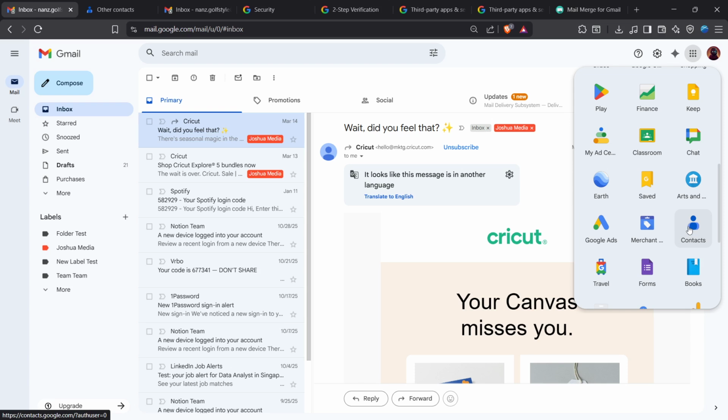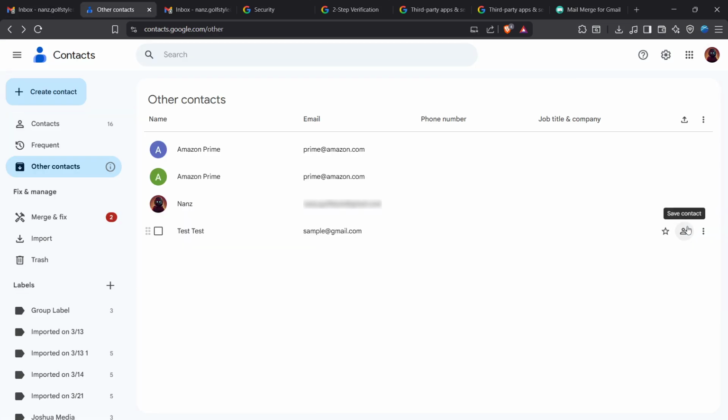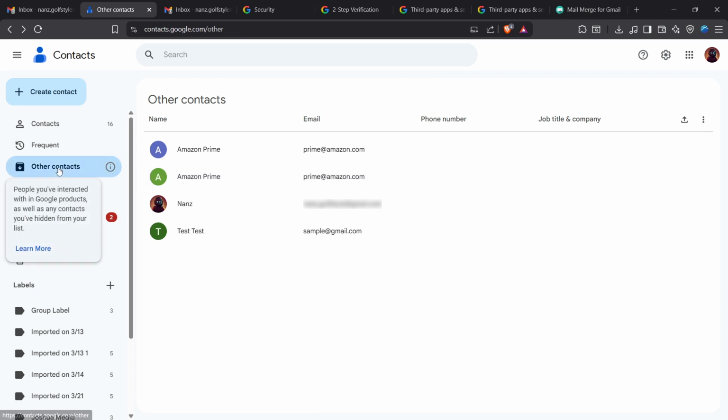Here's the key idea. Gmail often autosaves people you email into a section called Other Contacts. Those entries are what power many of the autocomplete suggestions you see. Removing an entry from there prevents it from popping up again.